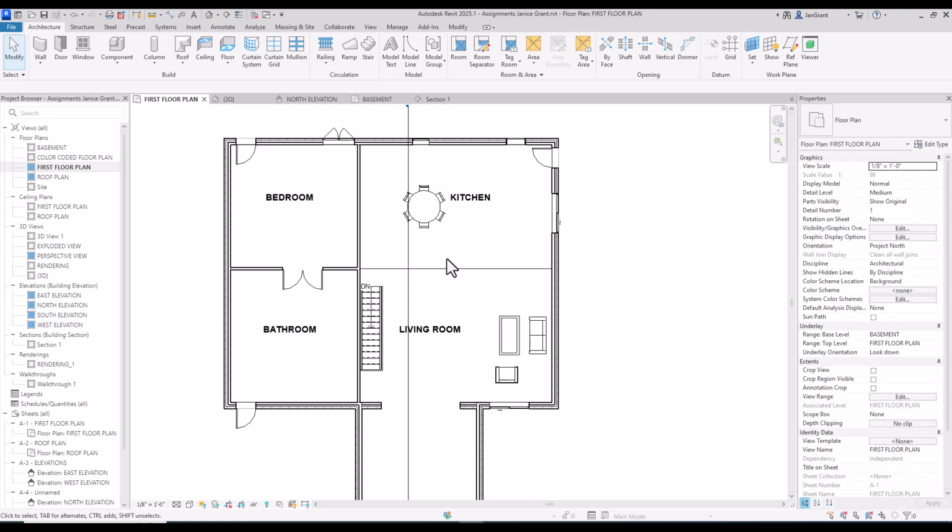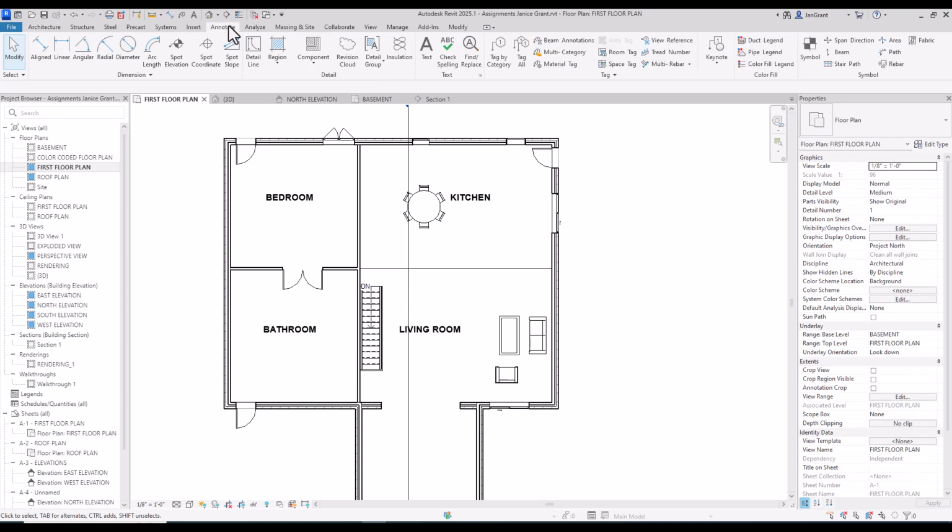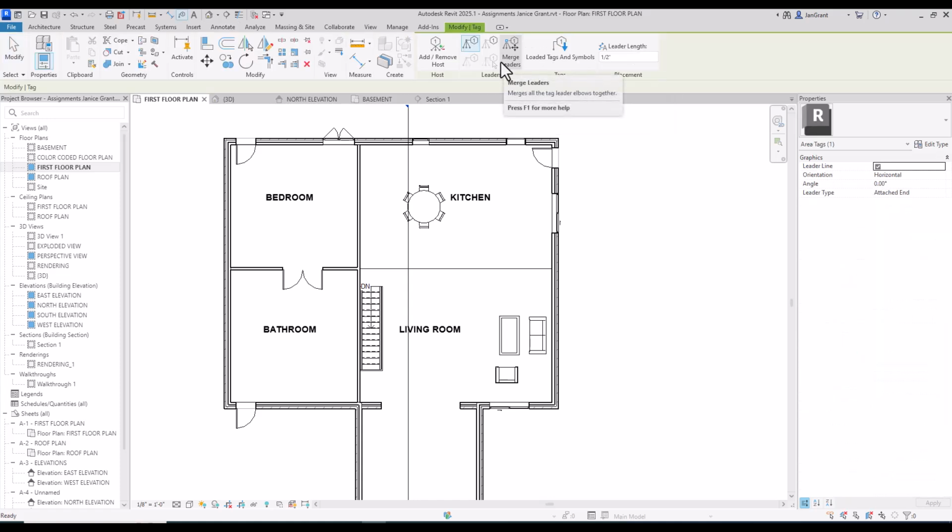So the first thing we need to do is to establish tags, which is like establishing an annotation on your doors or your windows. So you can tag here by category, or you can tag all. But we're going to tag by category because we want to.